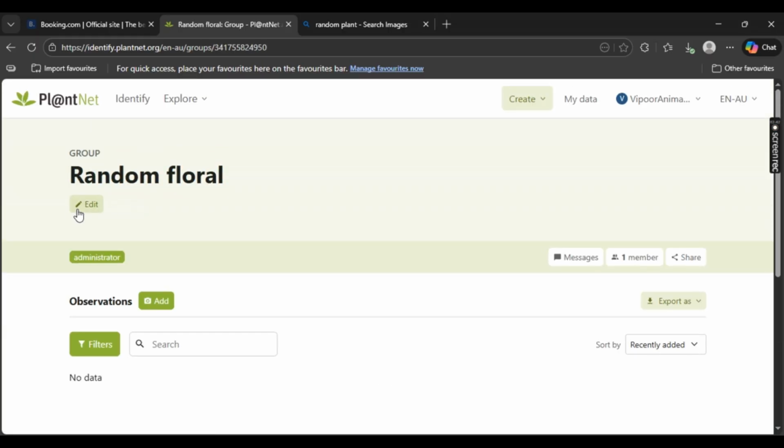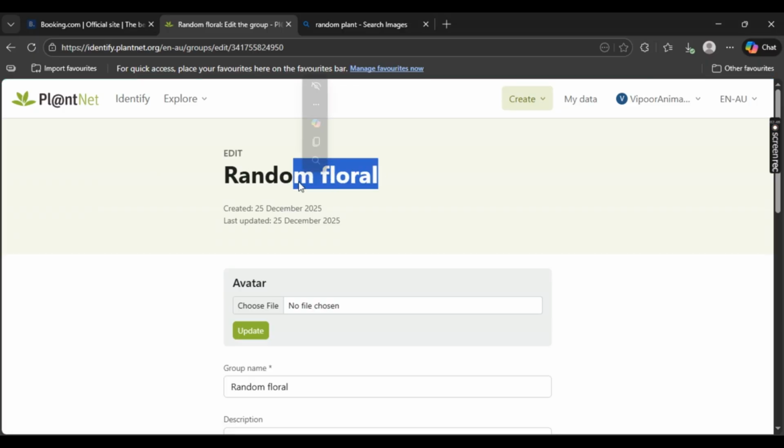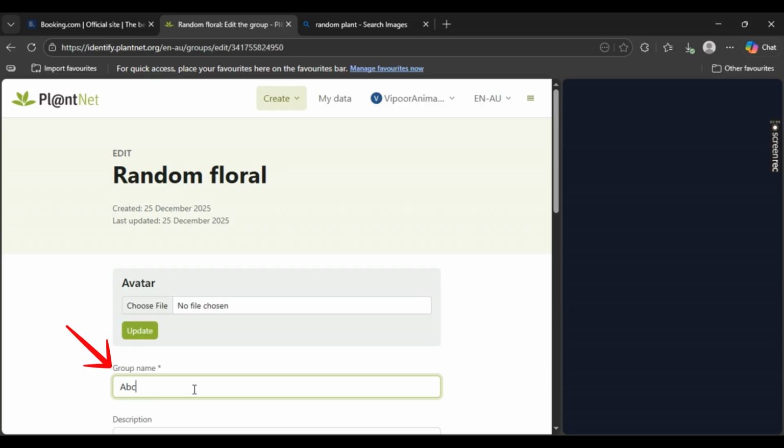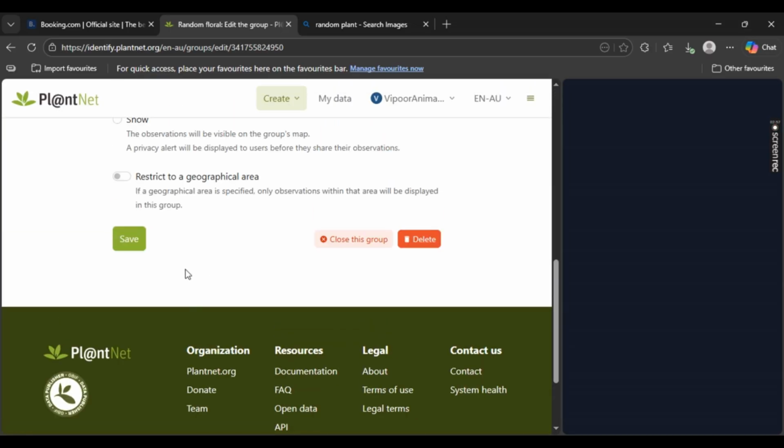Simply select the group that you have created, and then here you can see Edit. Just simply select it. Now you can just simply edit your name just like this right here, and you can just simply change it to anything that you like. Once that is done, you can just simply select Save, and you're good to go.